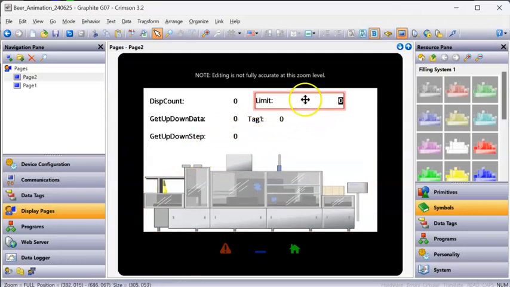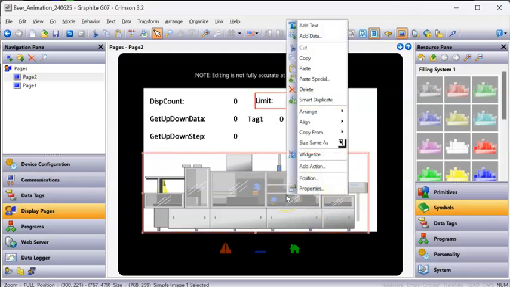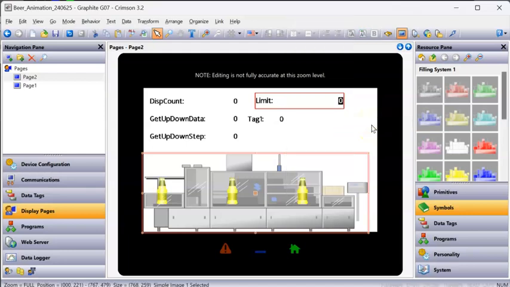Might move my limit over here a little bit. And then I want to move this behind everything, so I'm going to right-click anywhere on this thing and go to Arrange and say Move to Back. That puts it back there.